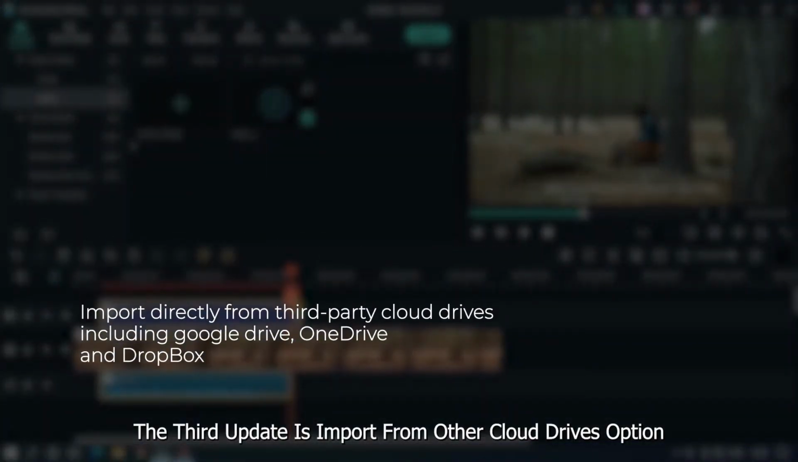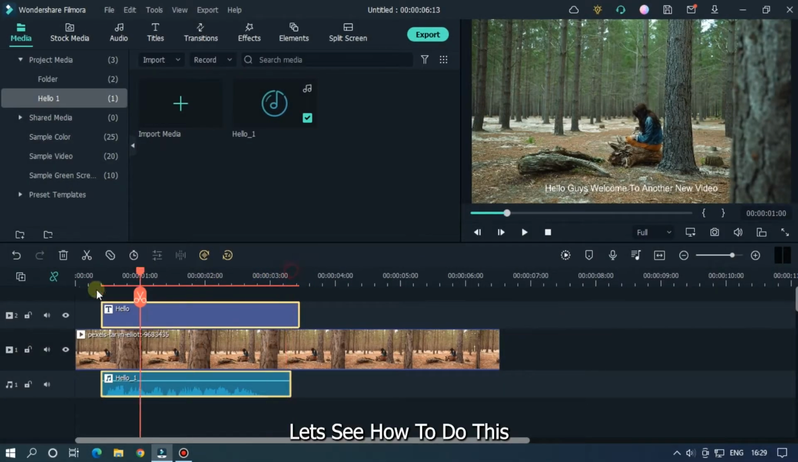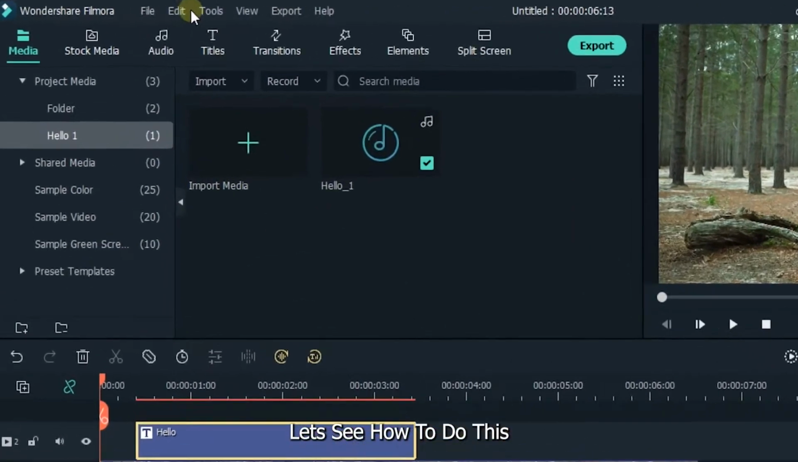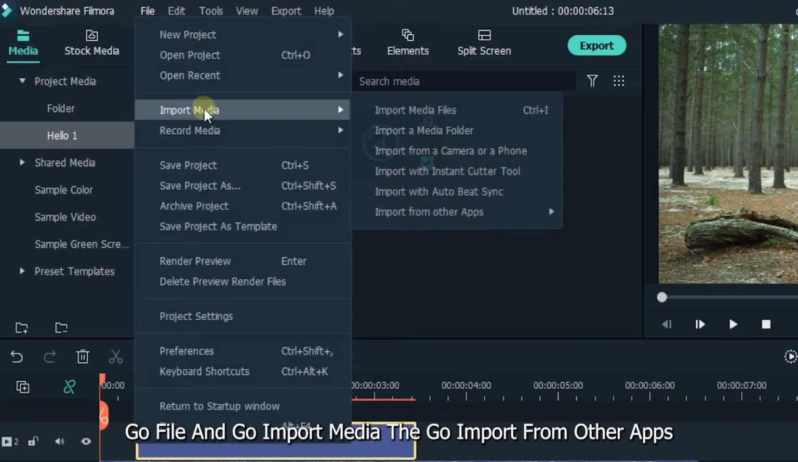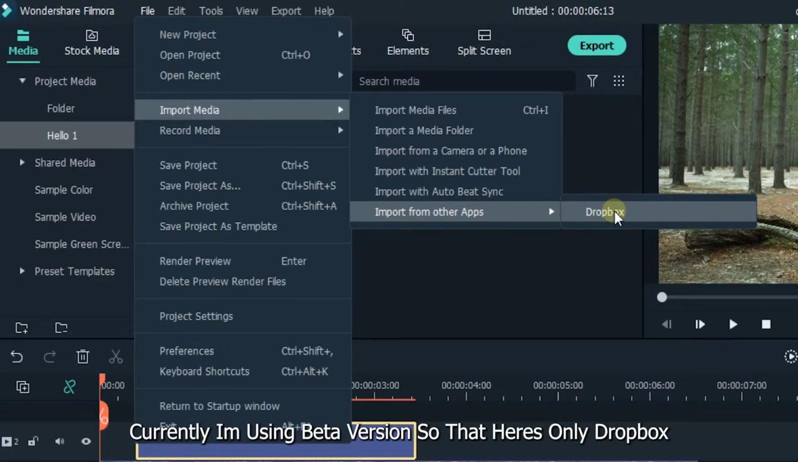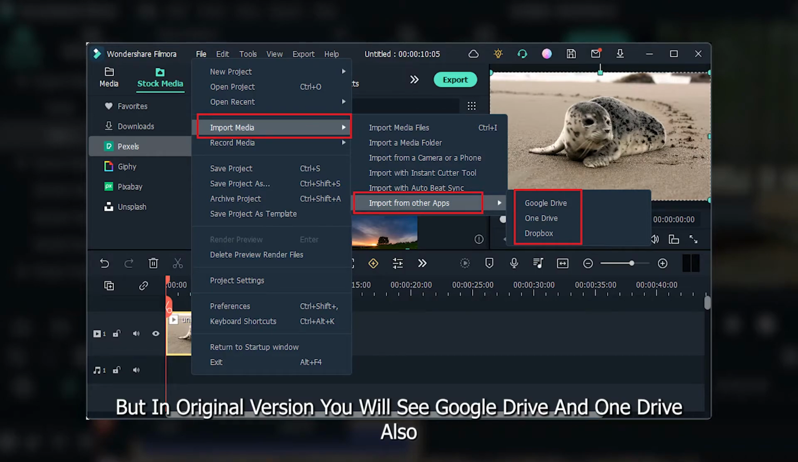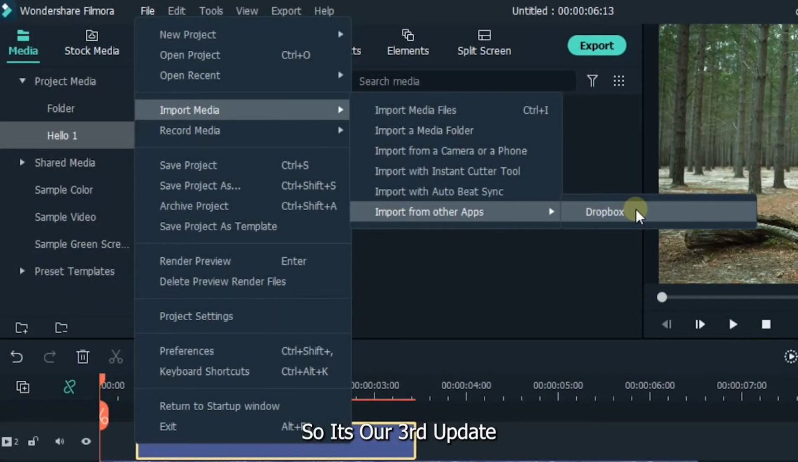The third update is the import from other cloud drives option. Let's see how to do this. Go to file and go to import media, then go to import from other apps. Then here you will see all options. Currently I'm using the beta version so here's only Dropbox. But in the original version you will see Google Drive and OneDrive also. So it's our third update.